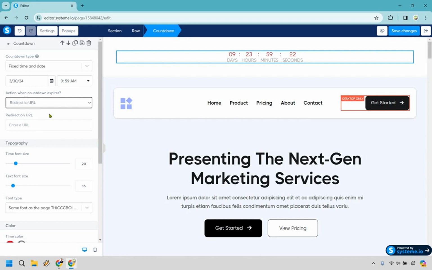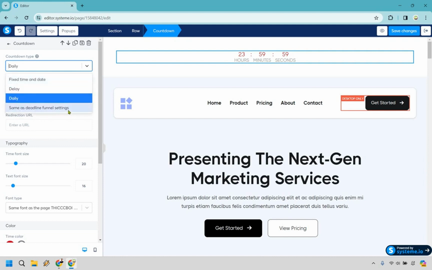You're probably going to want to redirect, given the fact that if something is ending and you just stay there, it's going to make it seem like it hasn't ended, if you know what I mean. So there are a few other options. There's going to be delay. There's going to be daily, which means every day at a specific time. And of course, same as deadline funnel settings, which I'll show you as well since it's kind of related.